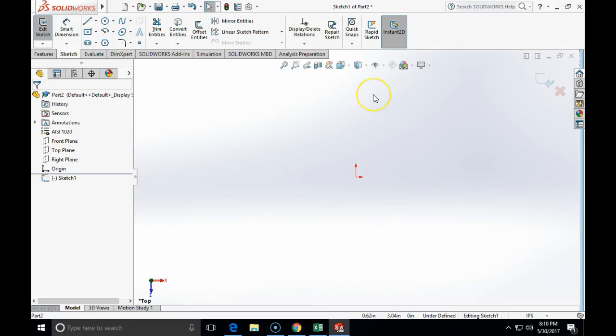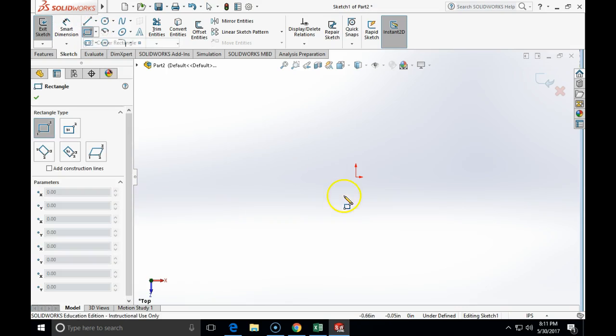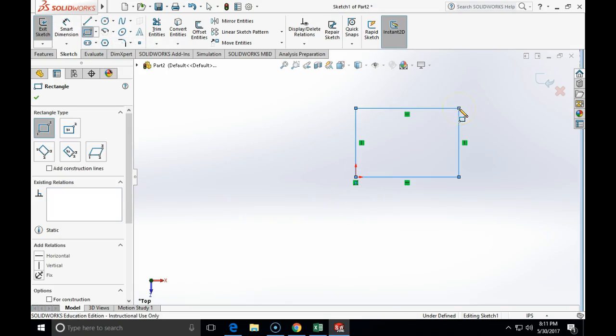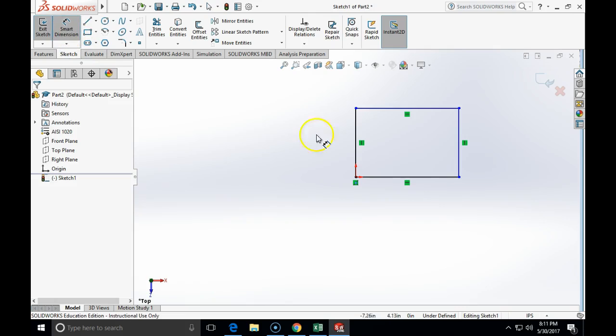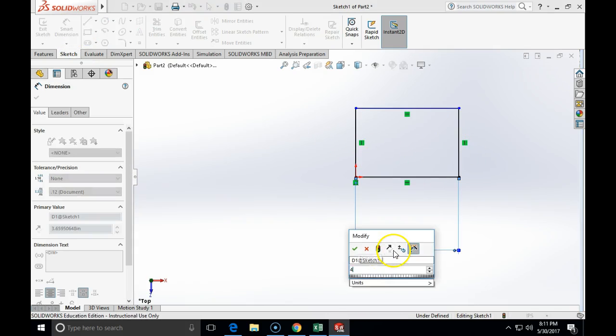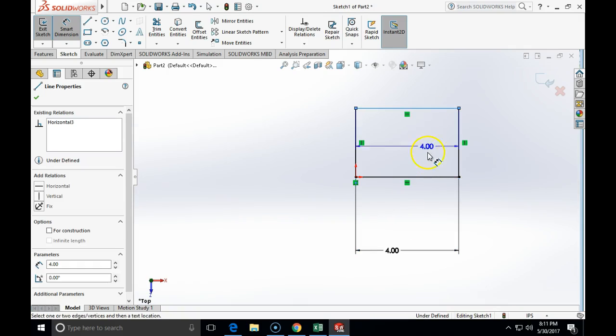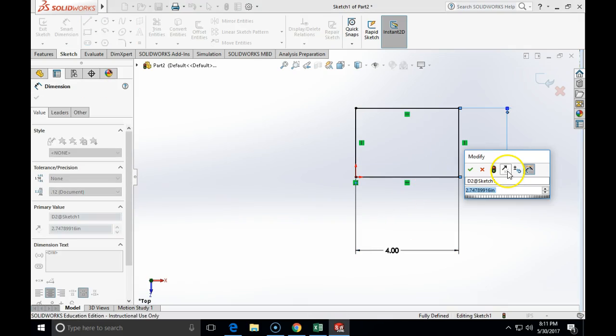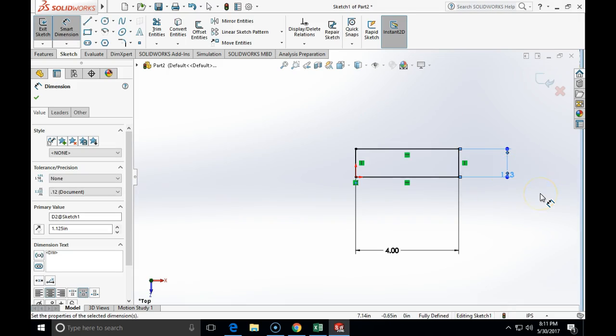For 521 problem, at the top plane we will first make a sketch, which will be a corner rectangle. And that corner rectangle is going to be 4 inches long and 1.125. It is a 1.18 width.